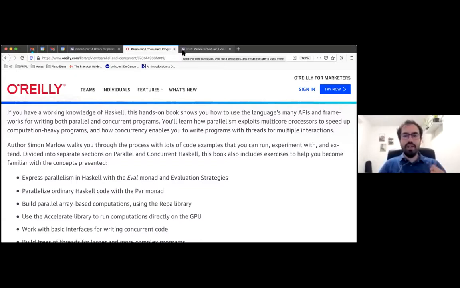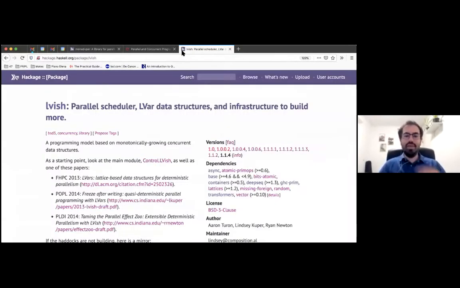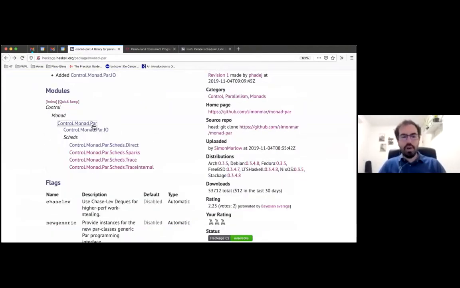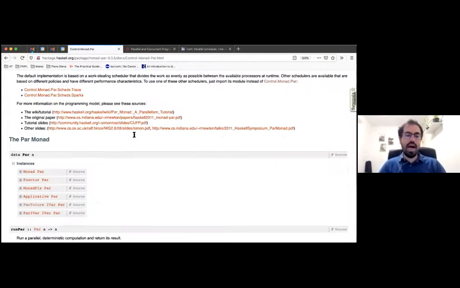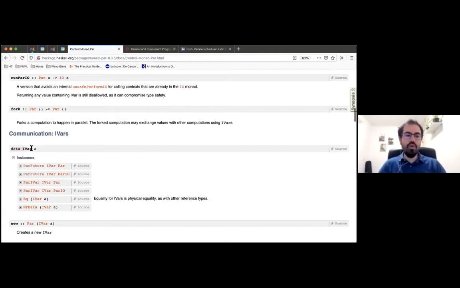And I wanted to finish with a library which I think is a bit more advanced, but also very cool. So when you use Par monad, you use these things called IVars to communicate. IVars are essentially like promises, things which are either waiting or fully fulfilled. So everything you can do on an IVar is wait and block on it, and when it's done, you get the whole result.